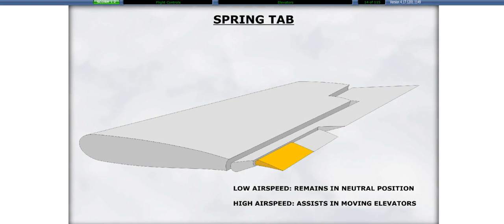The spring tab is used to reduce the control column force at high airspeed. It is connected to the elevator through a torque tube, and it moves in the opposite direction of the elevator movement. The deflection of the spring tab is proportional to the control column force and therefore to the aerodynamic force imposed on the elevator. At low airspeed, the spring tab remains in the neutral position, while at high airspeeds it assists in moving the elevators.